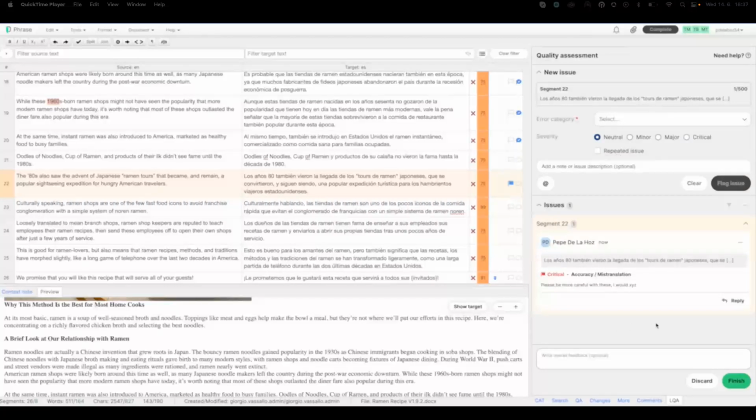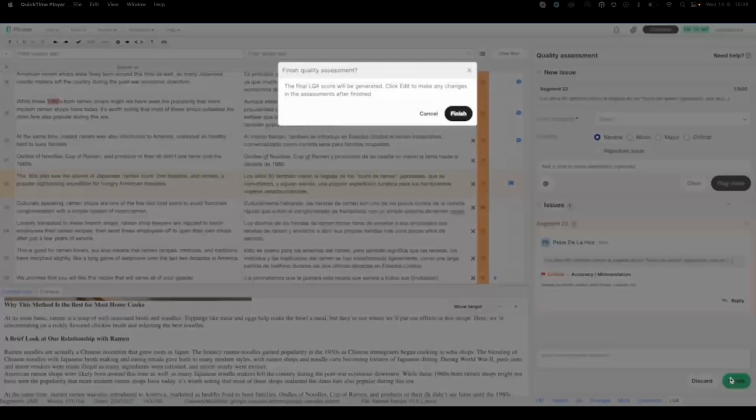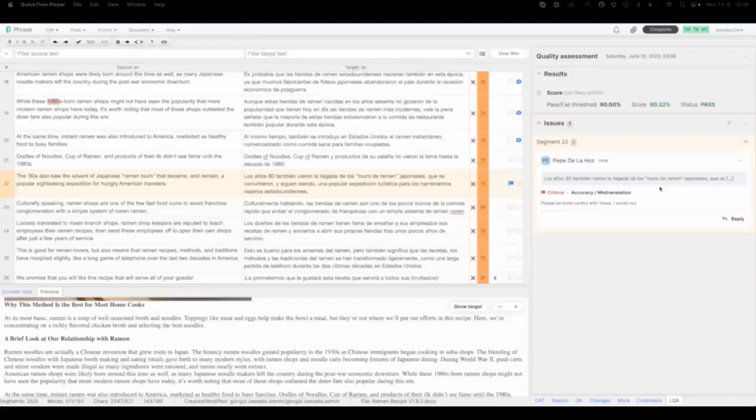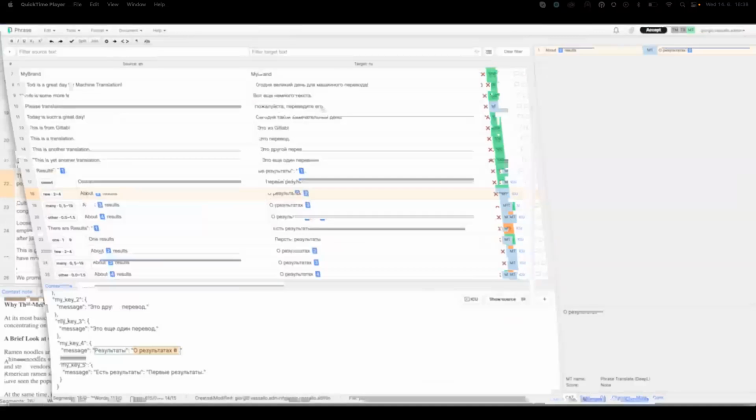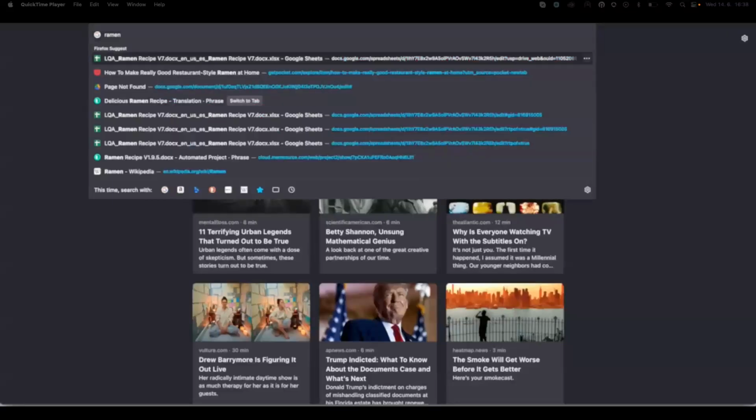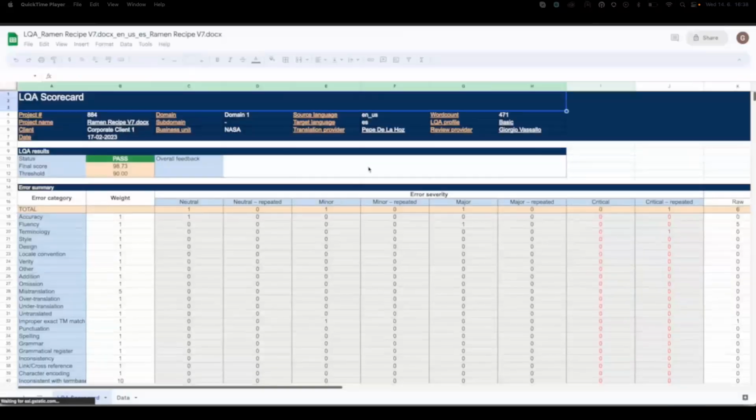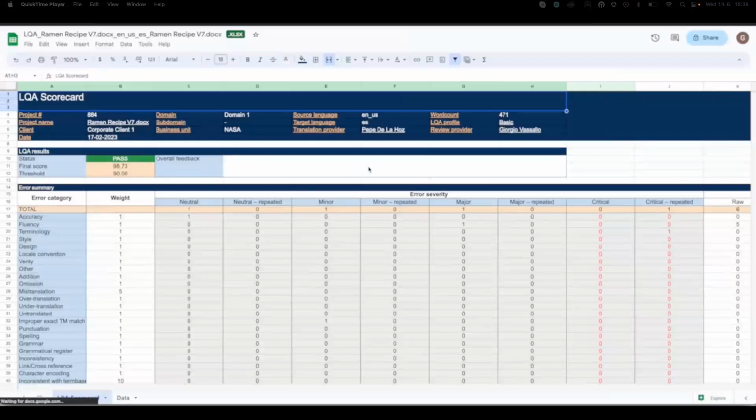So once you finish, you can click here on finish, and that will generate a score that then the project manager can send to whoever worked on this before you. And so they can basically see the report and see exactly where it was that they went wrong and how they can improve their translations in the future. So it would look something like this. For example, this is one that Pepe translated for me back in February, and I reviewed it.